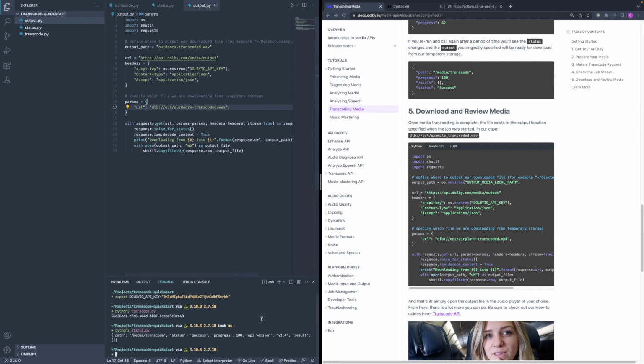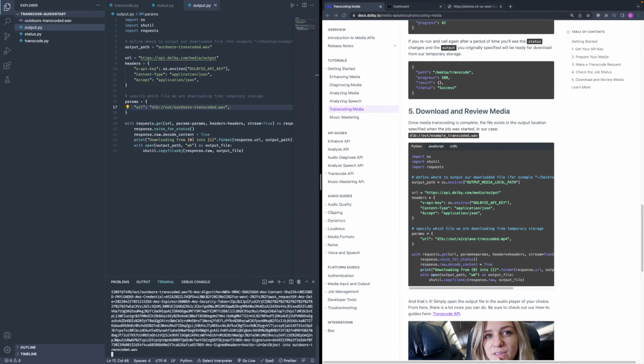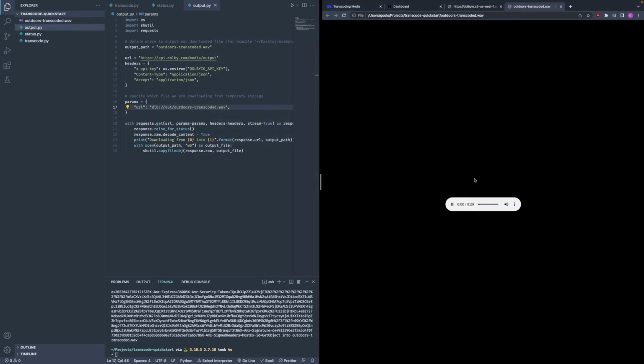Let's save the file one last time and type in python3 output.py. And then it's going to start downloading that file directly into the created file folder that we have for it right now. You can see that we have outdoors transcoded.wav. We can drag that into our browser over here. Oh, there you go. You got it. And you can see that it's provided just the audio file in a WAV format for you and anything else you need in that area.